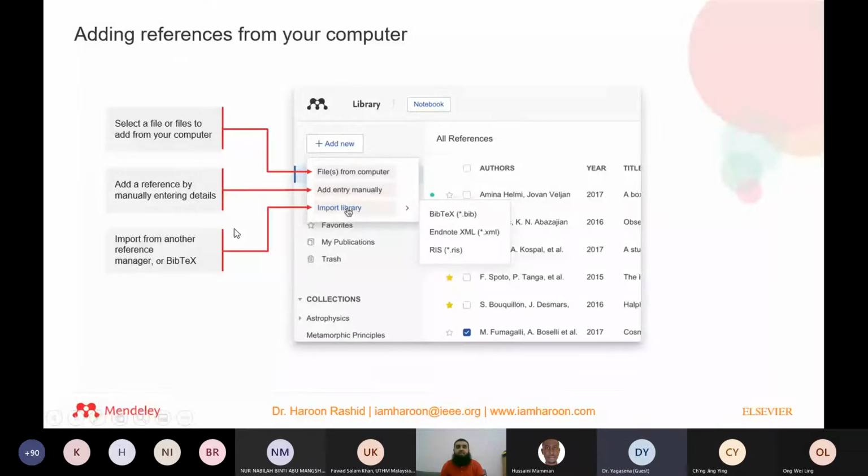And then the next one, if you would like to import from another reference manager, for example, if you are planning in future to switch, some people mentioned here from EndNote, you just need to come to import library, and then you can pick any of the files to bring it over here or import it, including references as well.